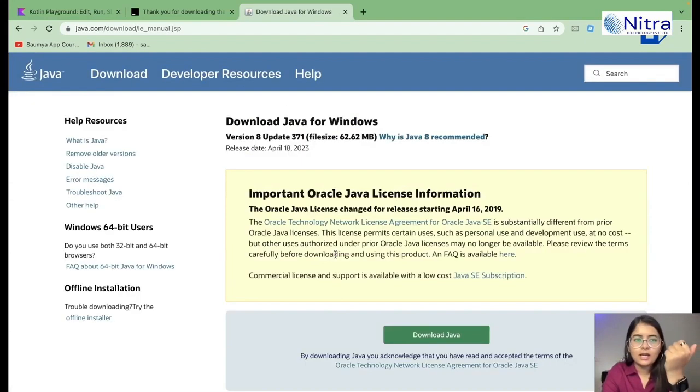For any installation, be it IntelliJ, Git, Java, anything, you will get a good number of resources available, because before you thousands of developers have already written code, right?